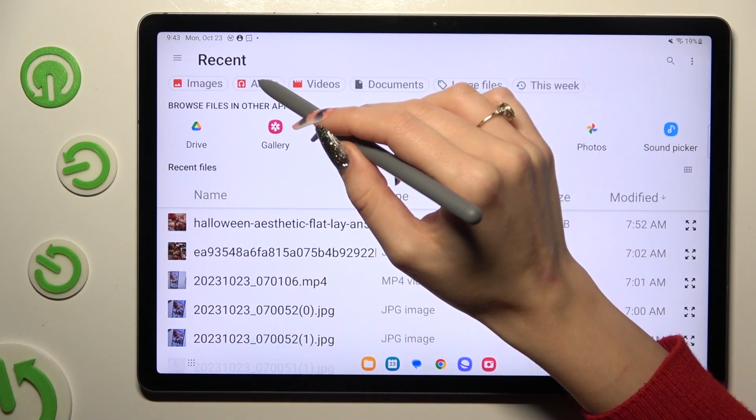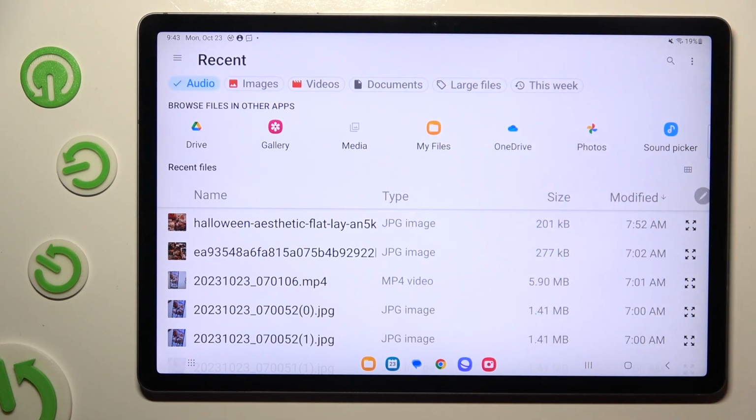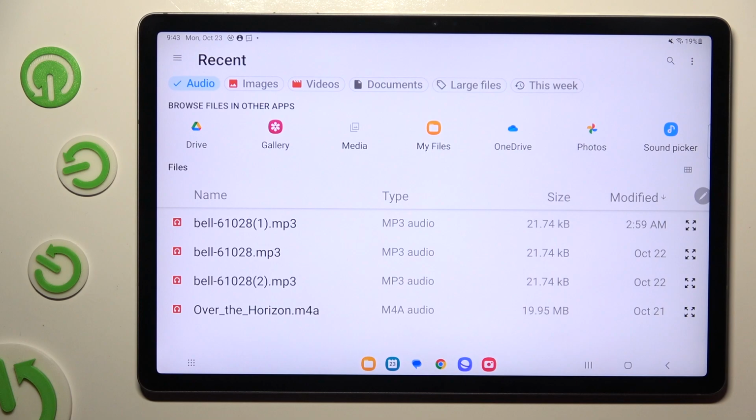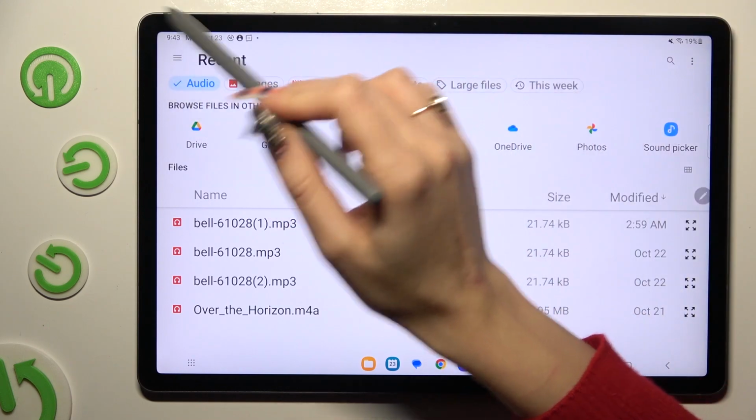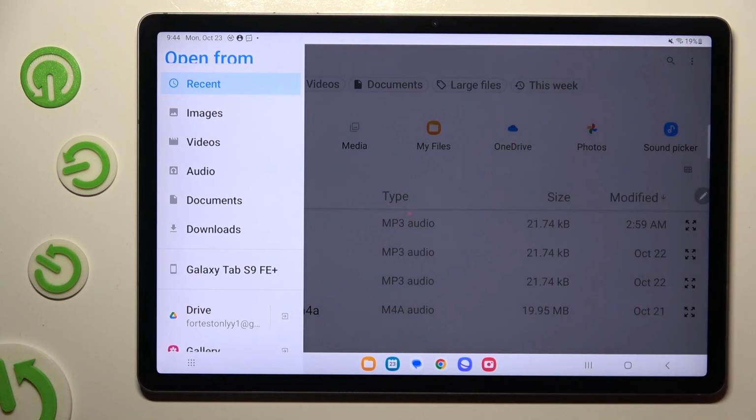Click on Audio filter at the top to make it easier to look. Or click on those three lines at the top left corner and pick one of those sources, like Downloads.